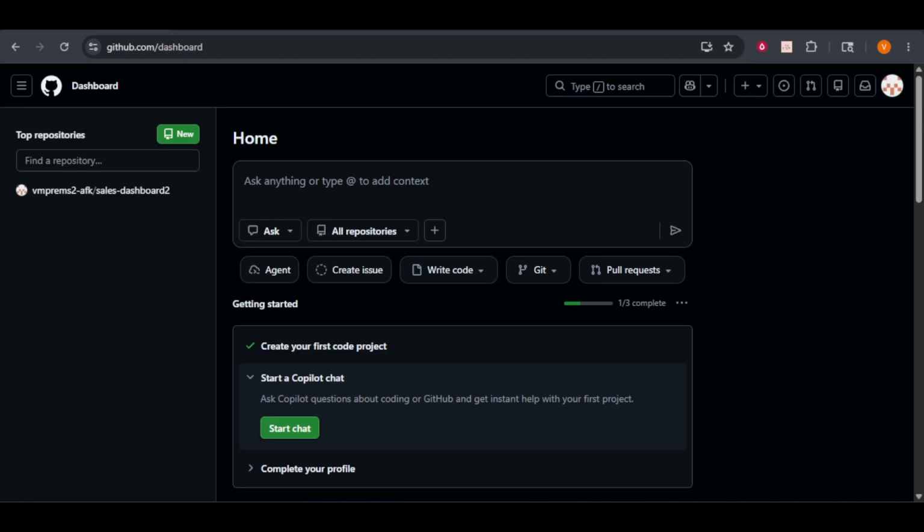In this video, I'm going to walk you through how to enable two-factor authentication on GitHub. Two-factor authentication, or 2FA, is an important security feature that adds an extra layer of protection to your account, making it much harder for unauthorized users to gain access. So let's get started and secure your GitHub account.